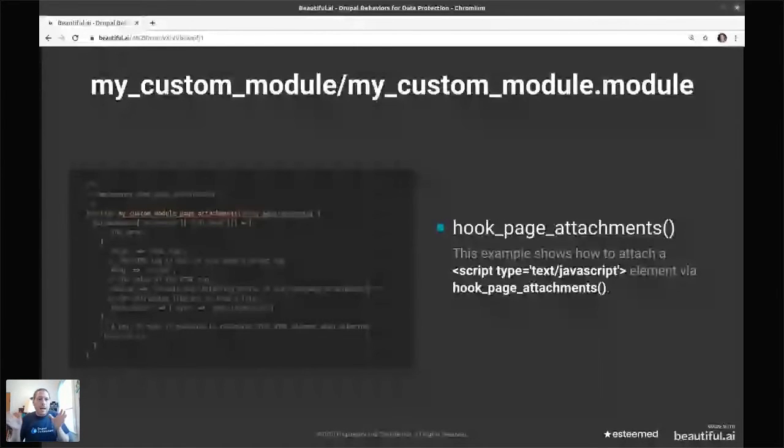So my_custom_module is a directory, and inside there is my_custom_module.module. And you're going to put this hook_page_attachments implementation in there. This is a standard Drupal hook. If you guys are here for an intermediate talk, hopefully you already know how to set up your own custom module. And I should point out also that these things can also be attached in the front end in the theme layer, but I'm not really showing that in this talk.